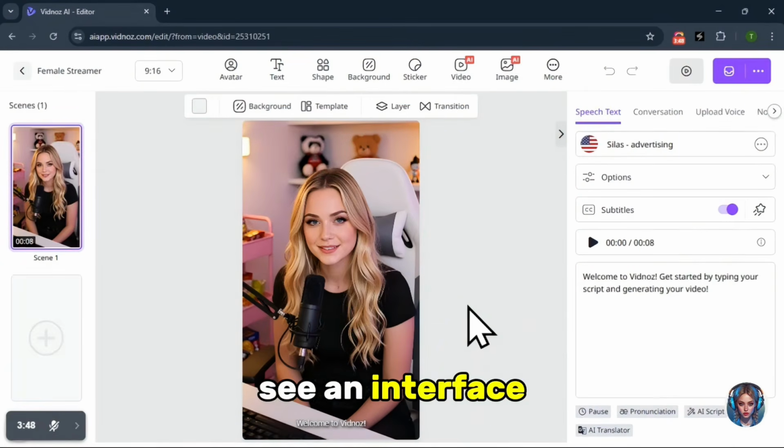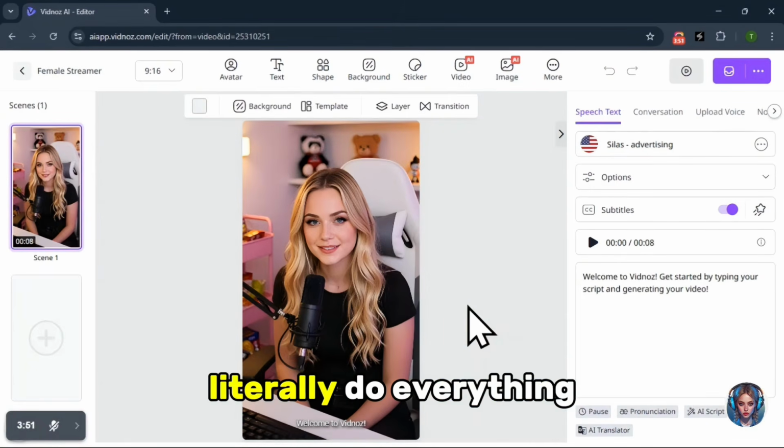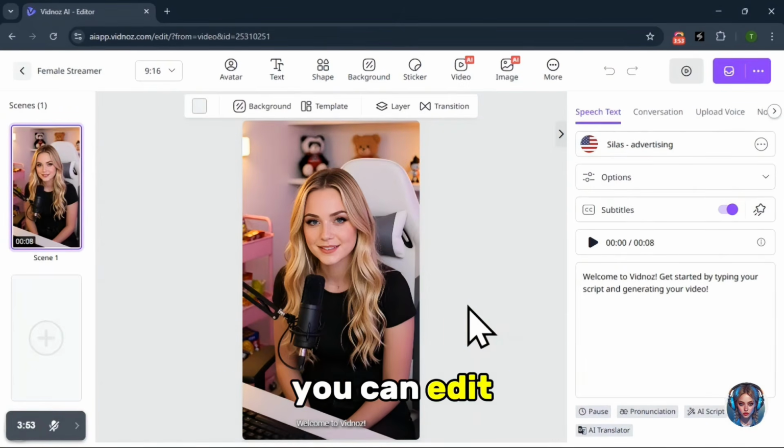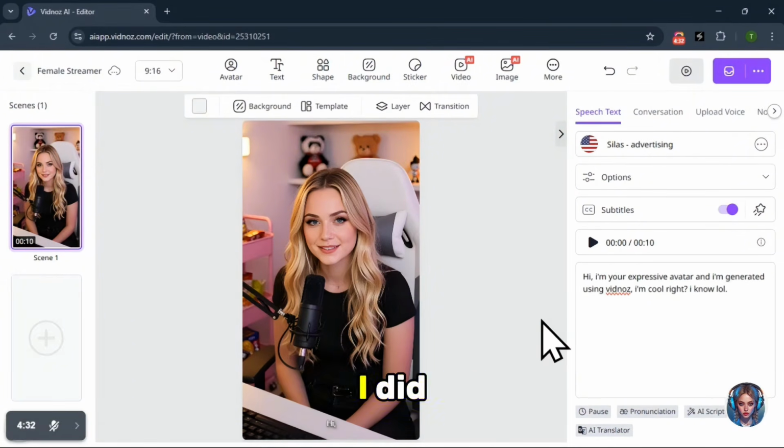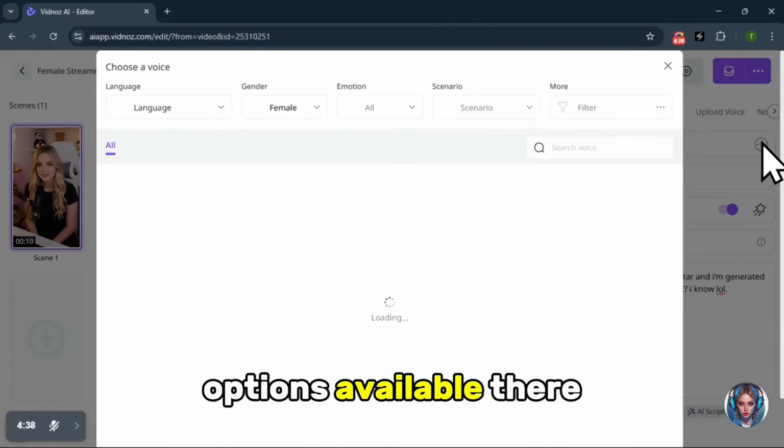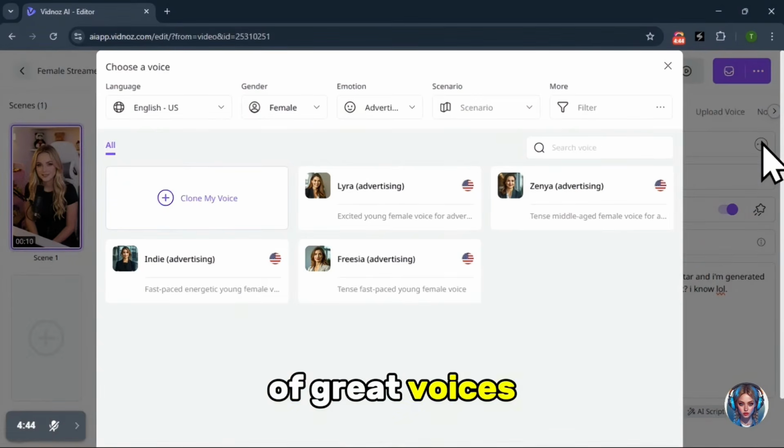Now you will see an interface like a timeline where you can literally do everything. You can edit, adjust, and customize everything. First, we will add our script over here. You can add your script like I did, then choose a voice from the options available. There are a lot of great voices here.